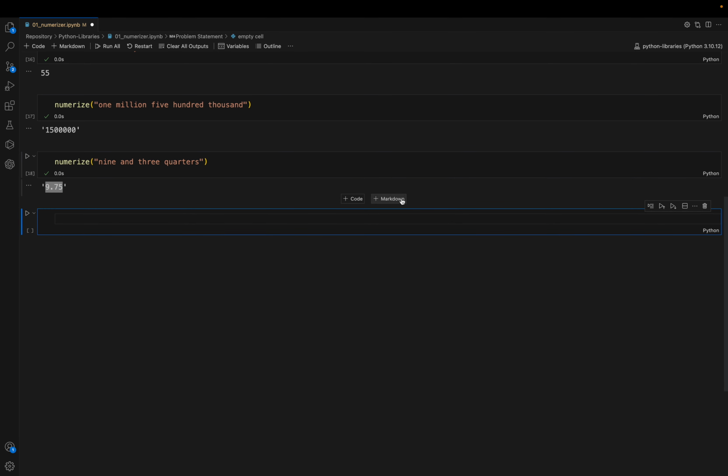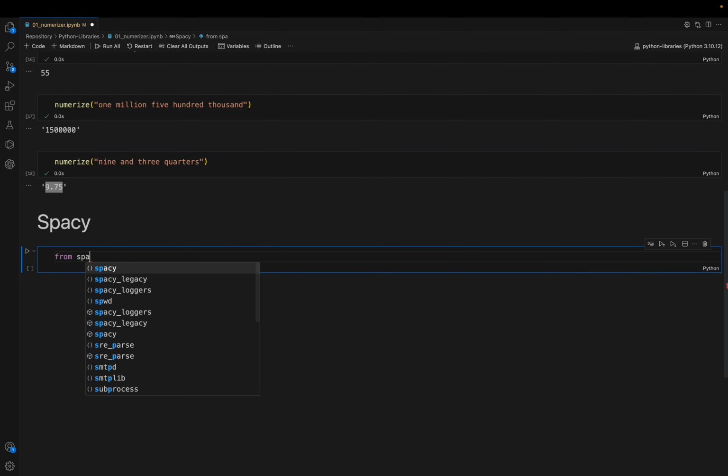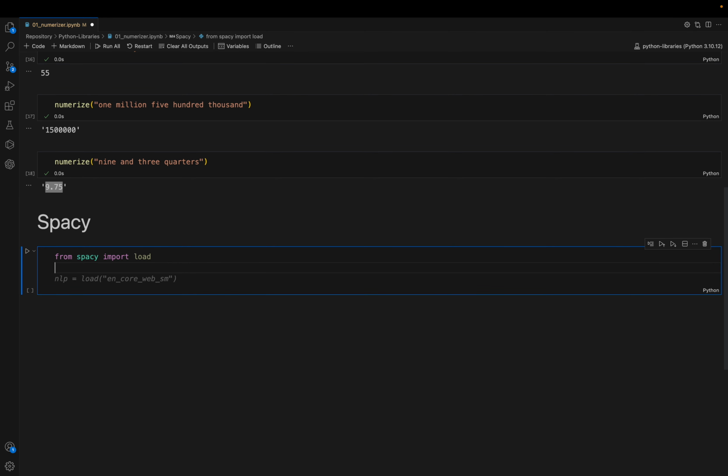Now let's understand how to use this particular numerizer in Spacey. As you know, Spacey is one of the open source software libraries which is used for advanced NLP processing. So let's see how to use this in Spacey. Before using it in Spacey, we just have to load Spacey, from Spacey import load, and you have to construct an NLP object like this.